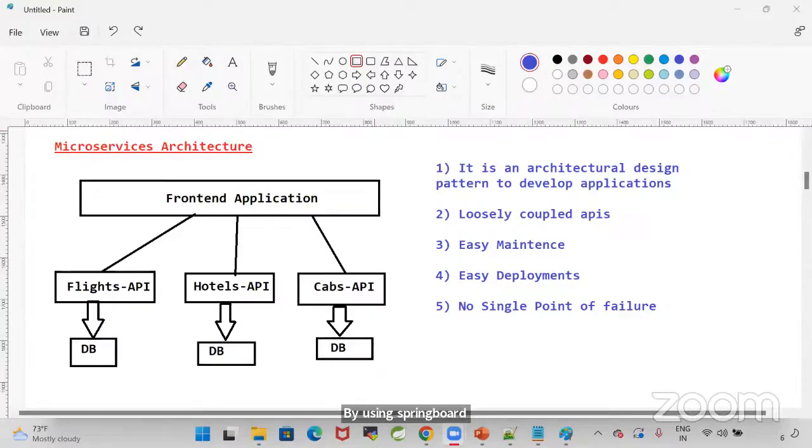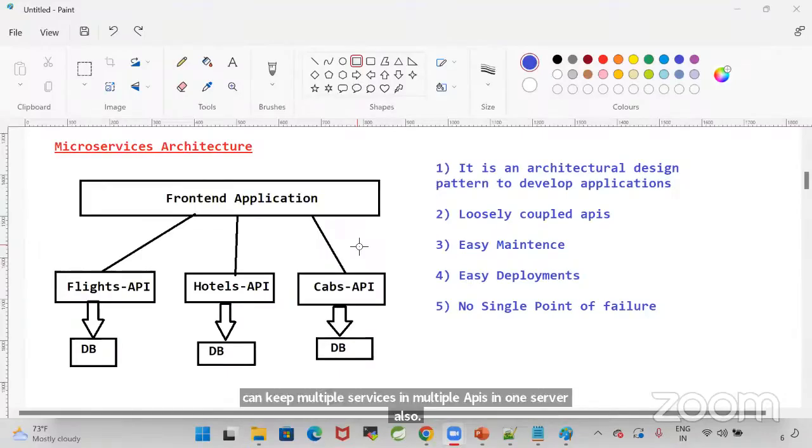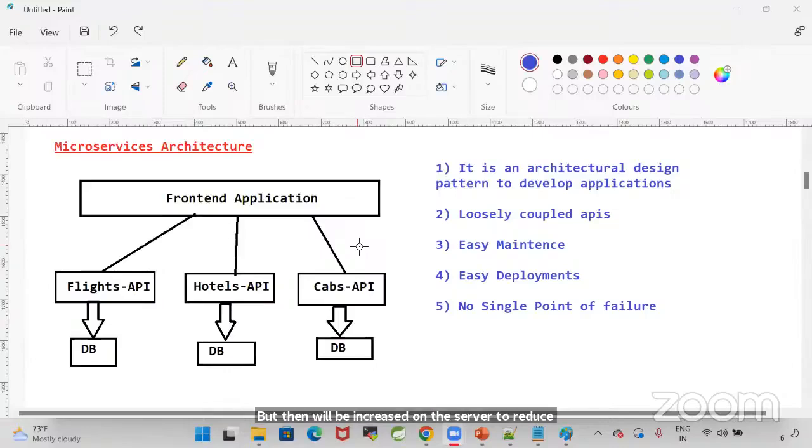Praneeth asking, for one API, do we need one server? Generally when we are going for microservices, every microservice will be deployed in a separate server. You can keep multiple services, multiple APIs, in one server also, but the burden on the server will increase. To reduce the burden on the server, every microservice will be deployed in a separate server.